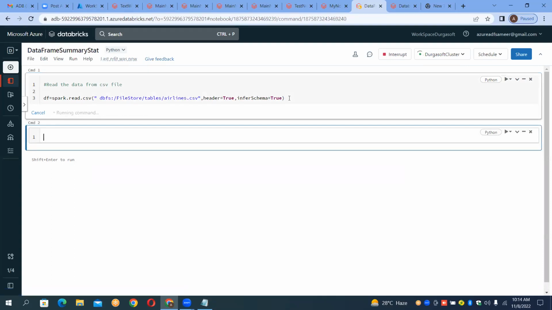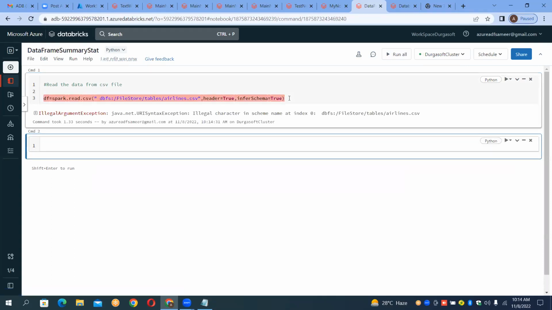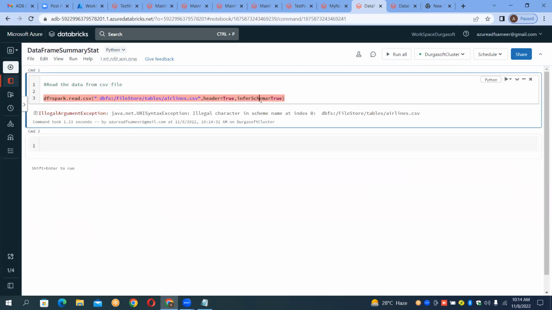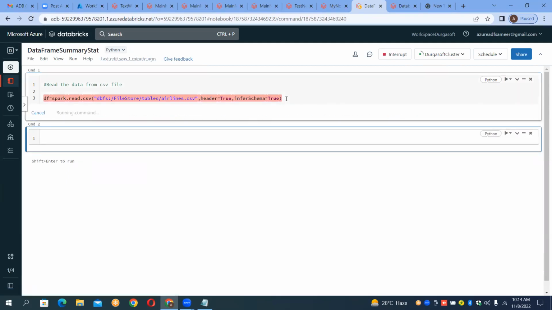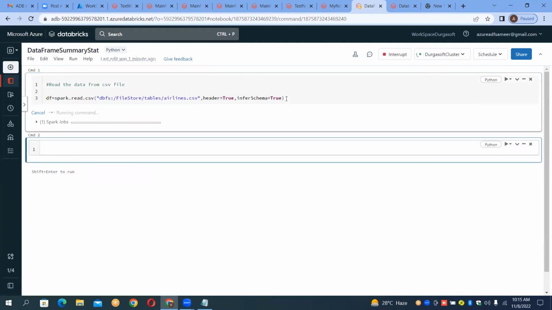Now run this. See here, there is an issue. What is the issue? Can you tell me, guys? Somebody find out. Which is the separator? Comma. So there is a space before the DBFS. That was the issue, nothing else. There was a space. That's it.